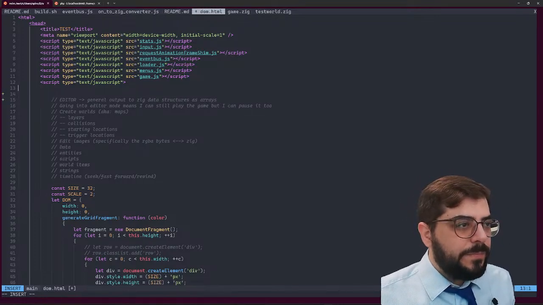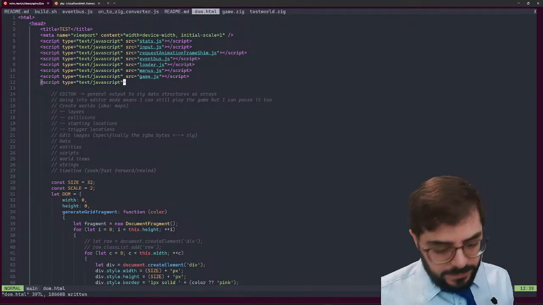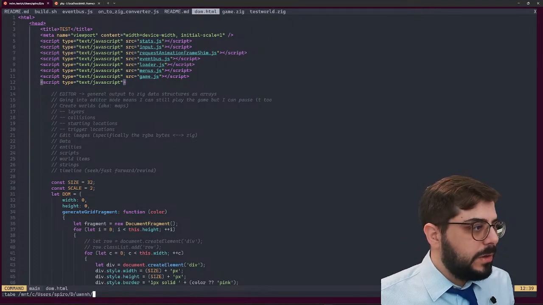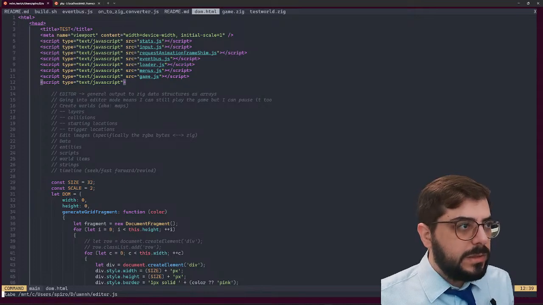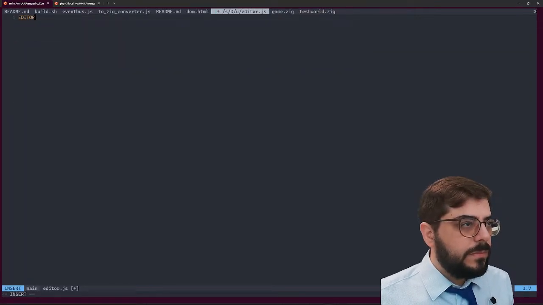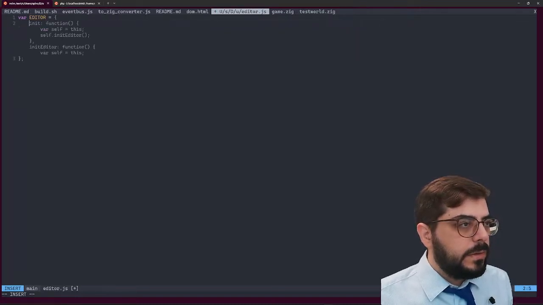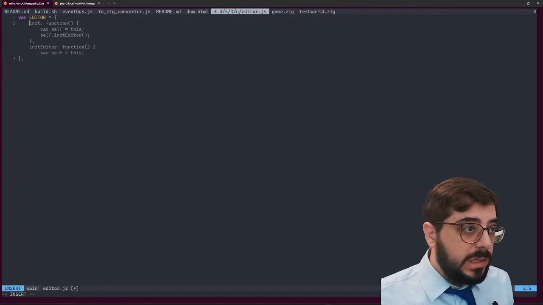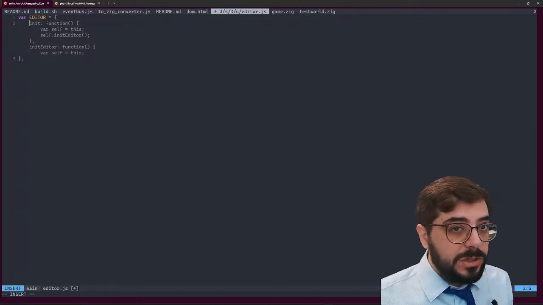Okay, so I think it might make sense for me to just write a new class. We're going to call it, let's just call it editor. Thank you, Copilot, but no thank you. I think maybe a good start would be to generate a new entity, because entities are really easy. It's just health and then world positions.